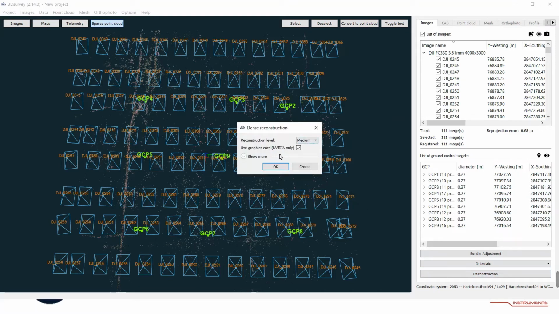Alright, so for this use case, we're just going to set a medium point cloud, and we don't need surface-based optimization. If you do not have a graphics card, you can untick this and then just tick your surface-based optimization. But if you're fortunate to have a graphics card, then please just make sure that it's always ticked.